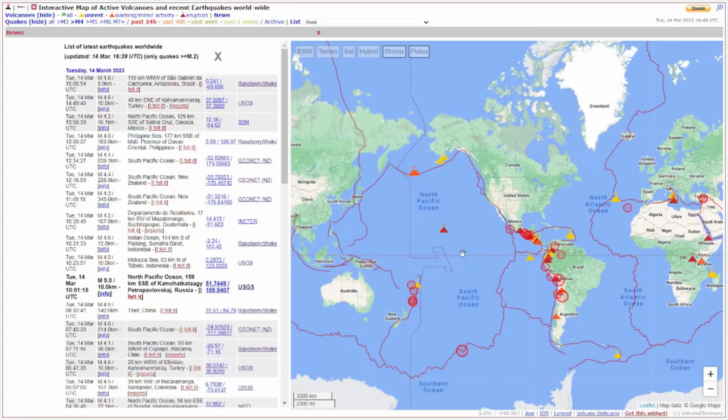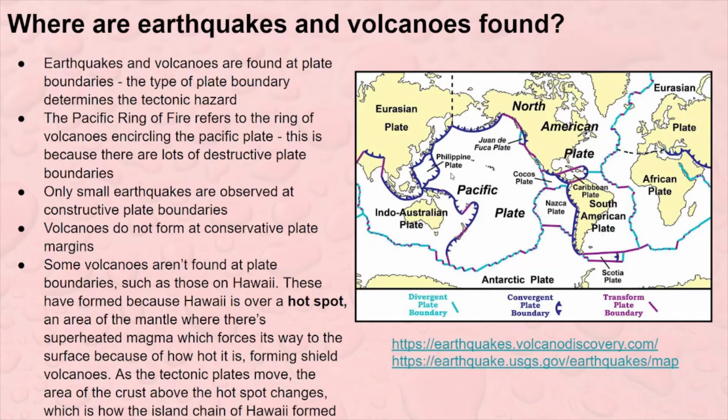What I would like to draw your attention to is Hawaii, because you can see there's no plate boundary anywhere near it. So how do volcanoes form here, and how has Hawaii formed as an island? Hawaii is over a hotspot, and we call it a hotspot because in the mantle there's superheated magma which rises up, forces its way through the crust and erupts out on the surface, forms a shield volcano, and it creates this island chain because as the plate moves, a different area of the plate's over the hotspot. So the older volcano is no longer over the hotspot, becomes extinct, a new volcano forms, and this forms an island chain which will grow over millions of years.